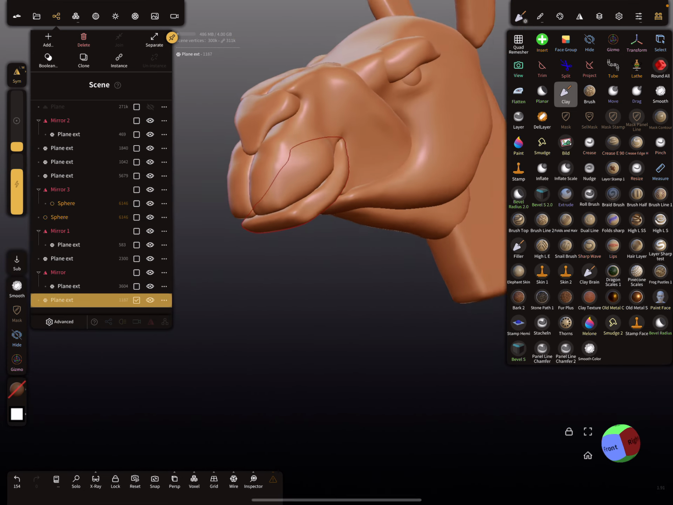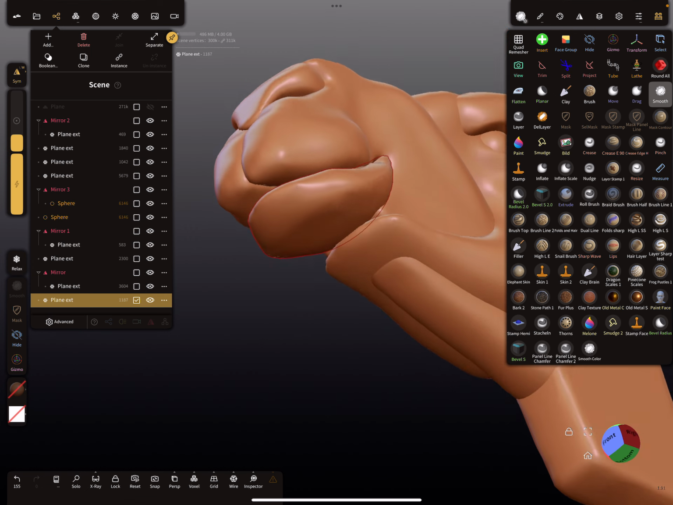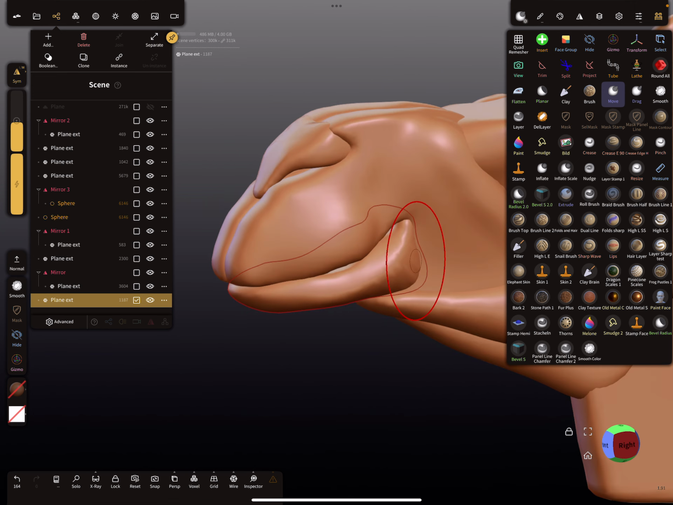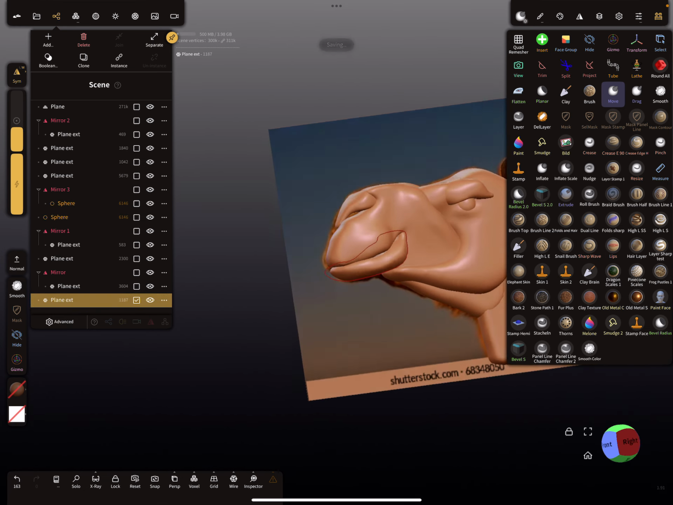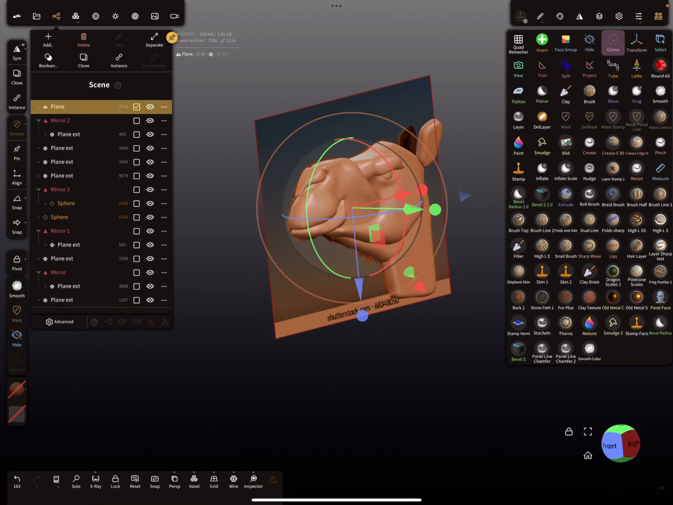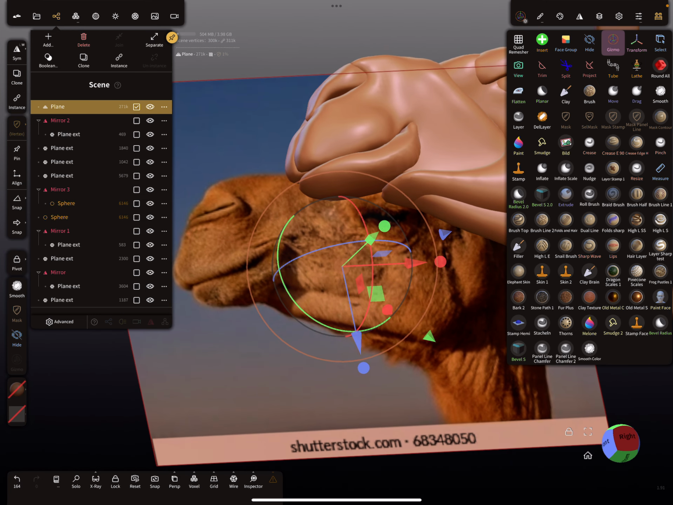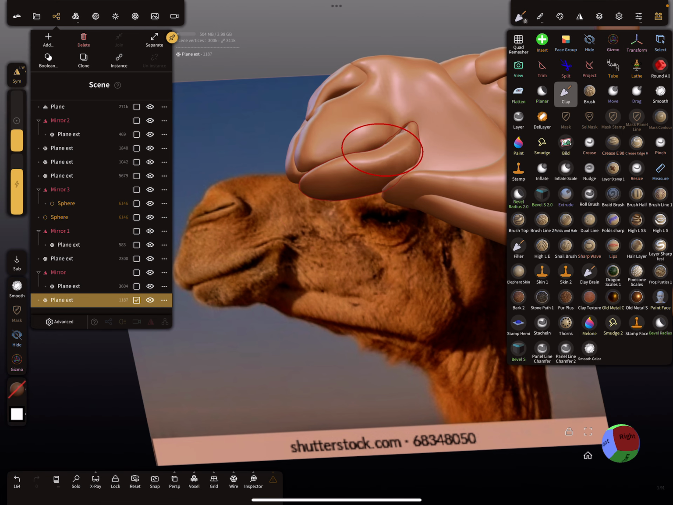Okay, so here I think we have to smooth a little bit the whole thing. And the move brush. Bring everything a little bit in position. Oh, sorry, this was too much. So let's check the reference image. So I bring this a little bit to the side that I can look a little bit at it. So we need a little bit more here, a little bit more.